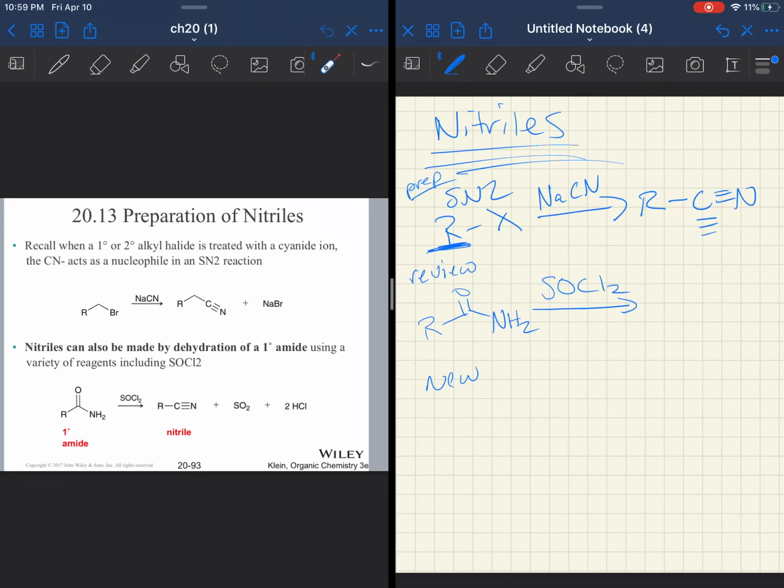So this one was review, and this one's going to be new. If you can make an amide, and I know you can make an amide because I just taught you how to make an amide, if you treat this with SOCl2, yes, we saw this earlier in the chapter. SOCl2, or thionyl chloride, can take an amide to a nitrile. The carbonyl carbon becomes the nitrile carbon. SOCl2, if you remember, you did see it before, right?